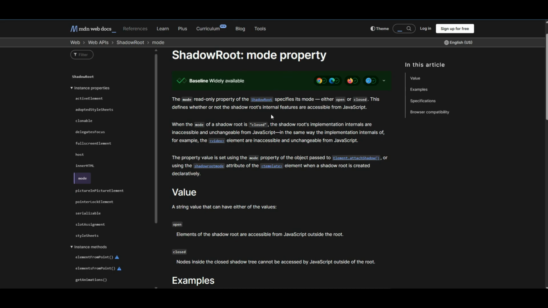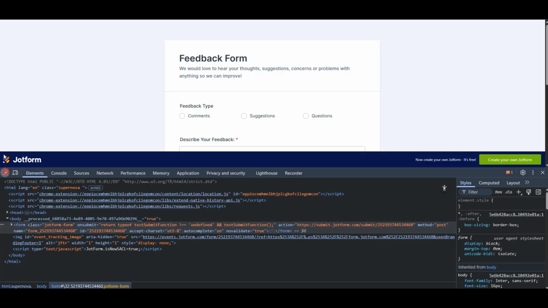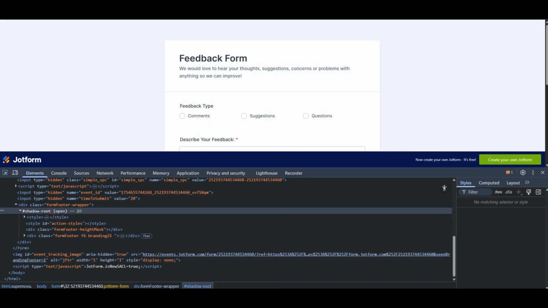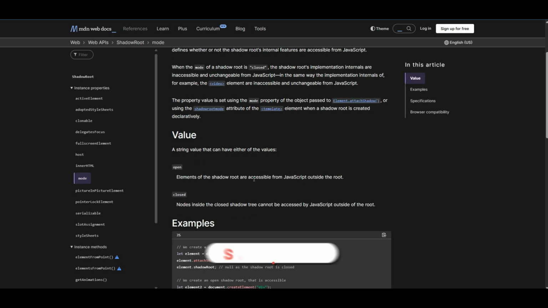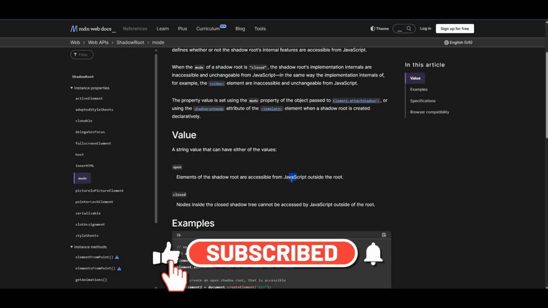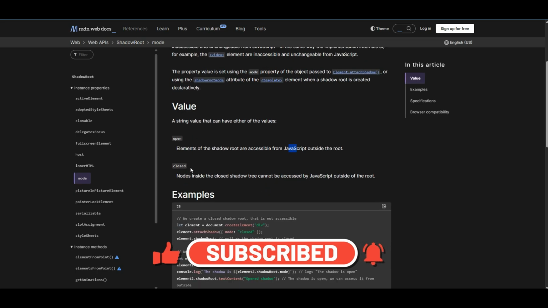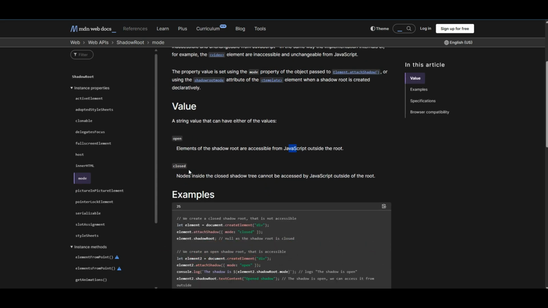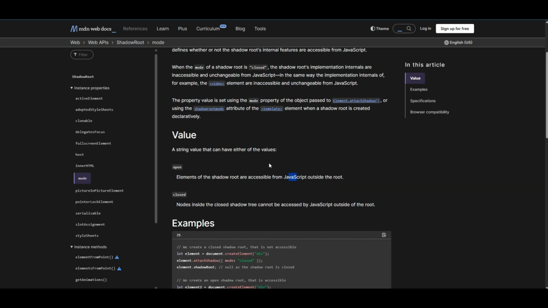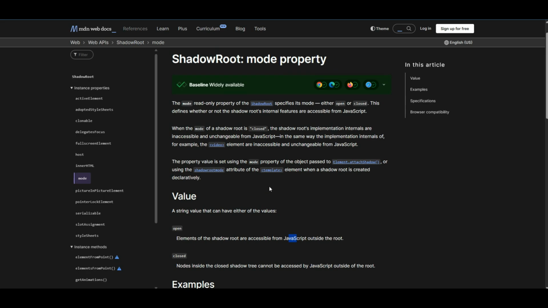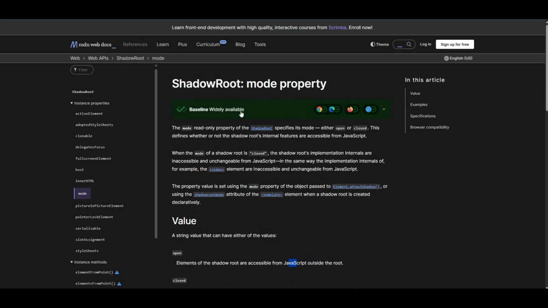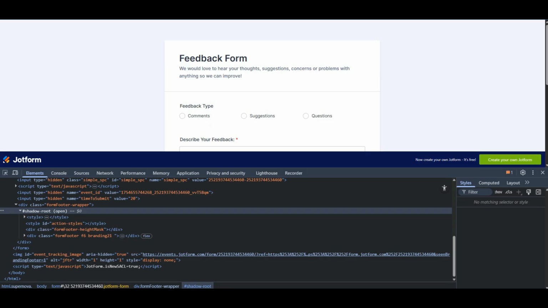The shadow root mode property can be either open or closed. As we see, we have the property of open. Open mode can be accessed through JavaScript outside the root. And if any element has the shadow root mode closed, we cannot access it from JavaScript. To learn more about this shadow root mode property, I will drop this page link in the description box. You can check it out from there. So let's head over to the solution.